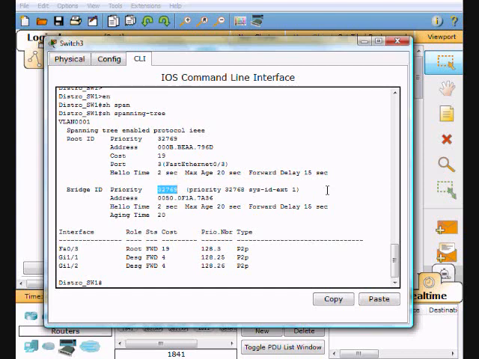The bridge priority is something slightly different. By default, it's 32768, but then we add in the VLAN ID or VLAN number that we're working with. Spanning tree works on a per VLAN basis. So I'm running just VLAN 1, so the priority ends up coming to 32769.